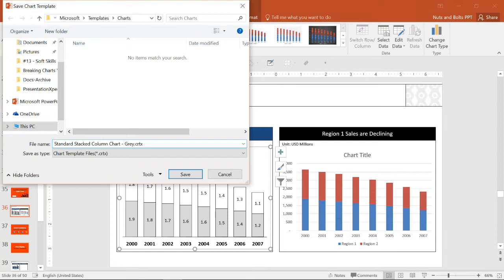If it's for a specific client or a specific company that you're working with, you can put their initials in front of all the charts so you can see all these chart templates for them right there. So you're just going to click save, and it's going to look like absolutely nothing happened. All right, it looks like I'm no better off than I was.